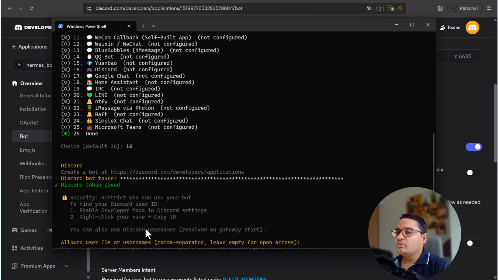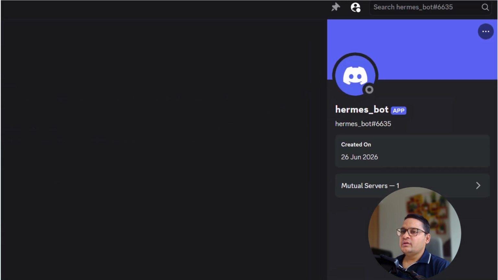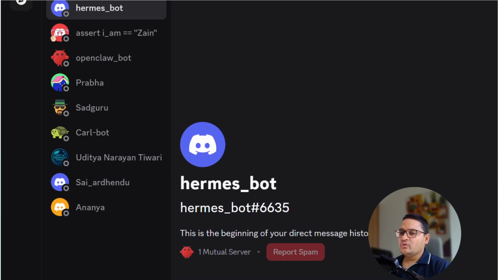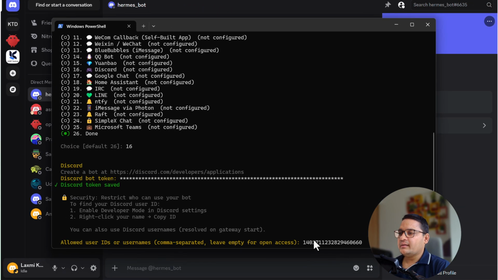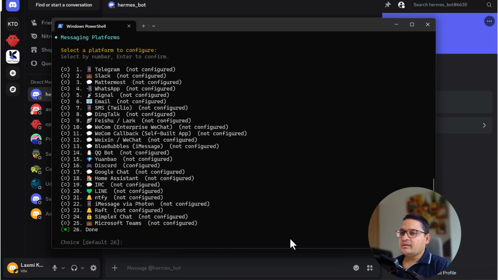Thereafter, it is asking for allowed user IDs or usernames. Basically, I need to provide the user IDs which I want to allow here. So what I can do is come to my Discord server, make sure I have enabled developer mode, come back here, click here, and copy this user ID. That's all I have to do. Then I just simply come back and paste my user ID. So this is going to be the allowed user ID who would be able to message my bot. Thereafter, for the home channel ID, let's go ahead and leave it as it is. That's all. Everything is done.